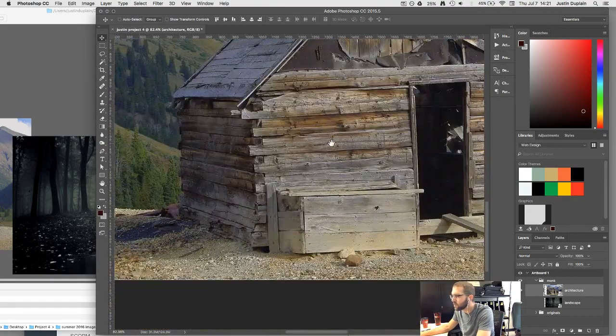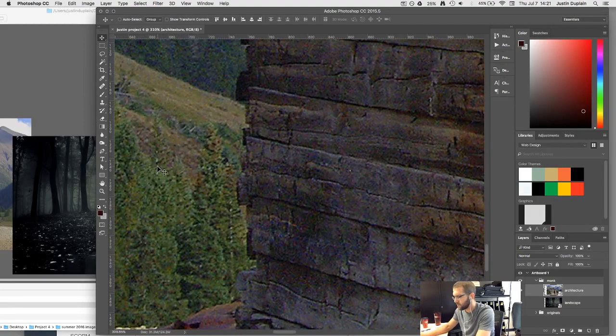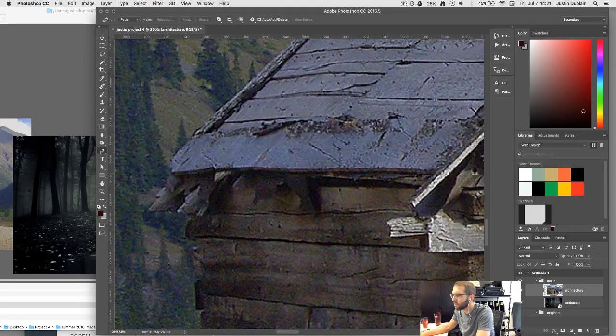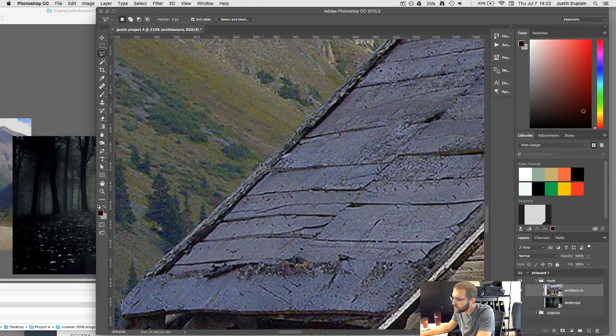I'll do that with the pen tool. Should be fairly quick. Maybe. In fact, I could probably just use the polygon lasso tool here. Since there's no real curves, I don't really need to use the pen tool because all I'm making is straight lines. And the polygon lasso tool does that.